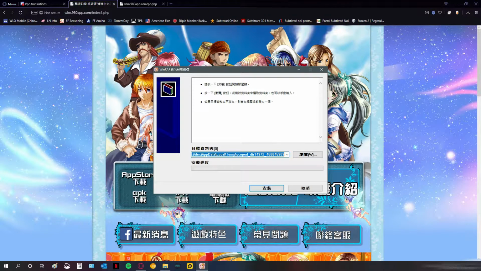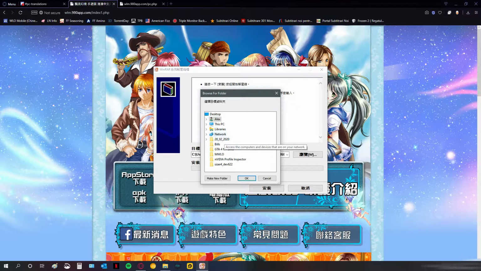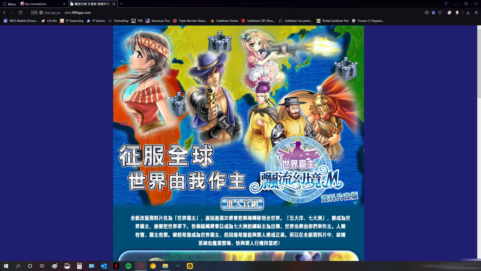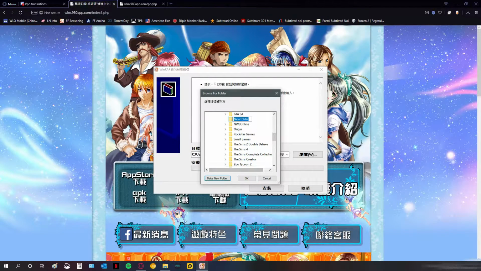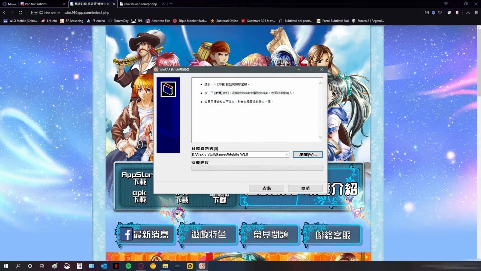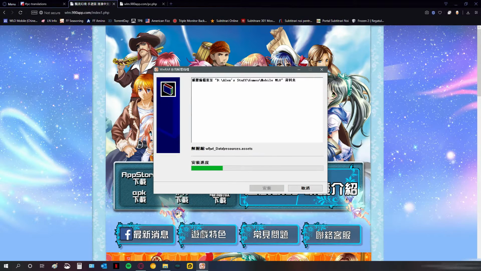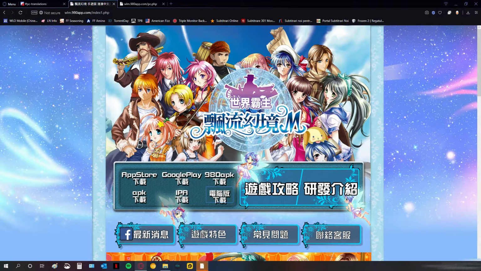So this is just the usual installation of the game, so you would have to search for where you want to install it, and I'll make a new folder called Mobile WLO. Let's try again. Now to install it, you would have to click on this left button over here, and that would install the game for you.